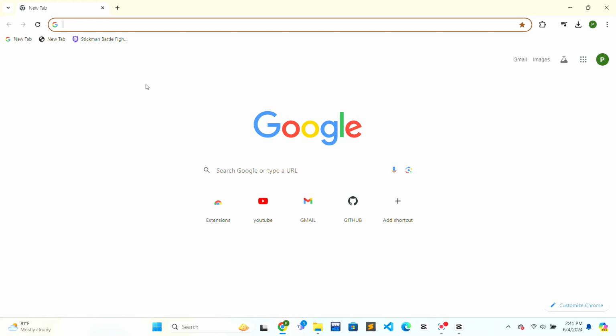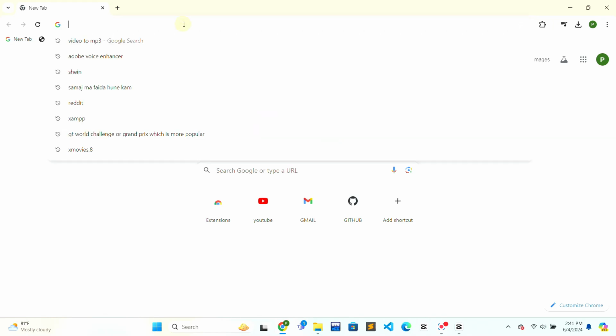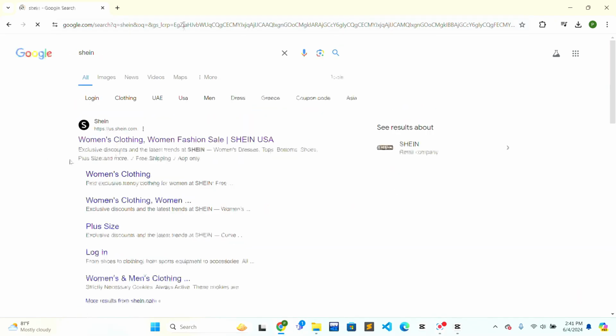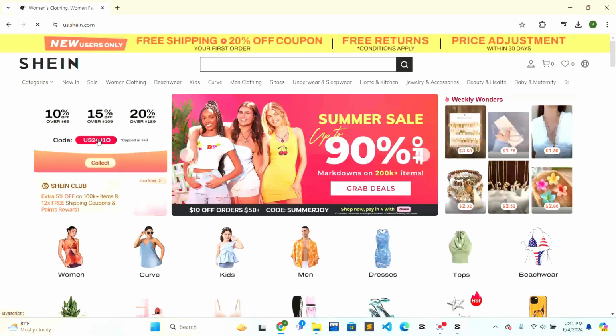First you need to open the web browser of your choice, and at the top of the web browser there will be a search bar. Just click on the search bar, type Shein, and press enter on the keyboard. After that the search results will open. You just have to click on the first search result and the Shein official website will be opened in front of you.